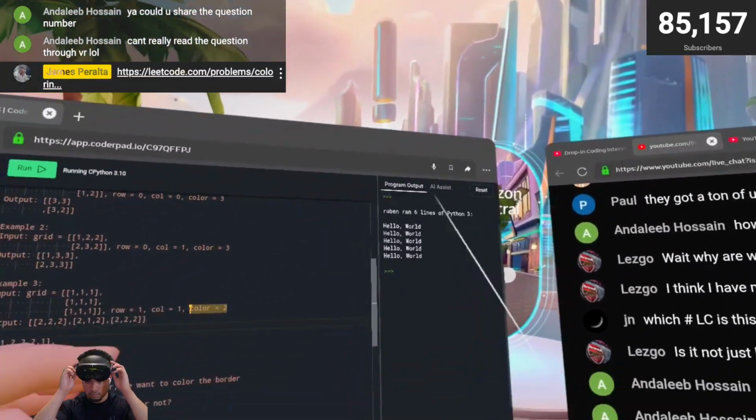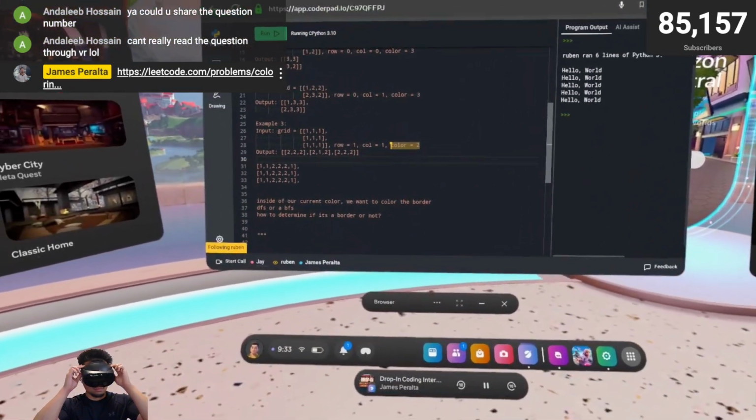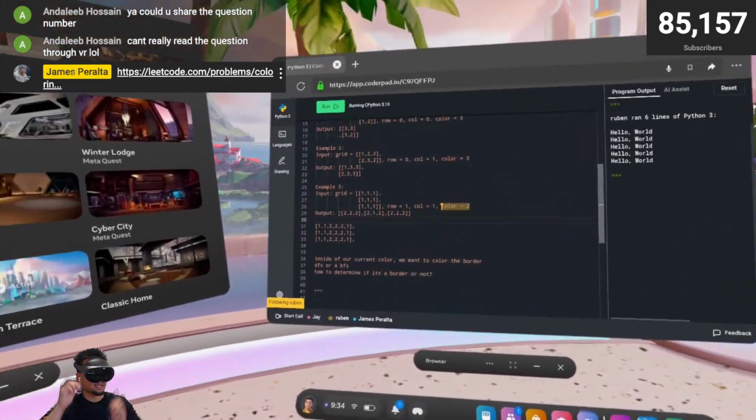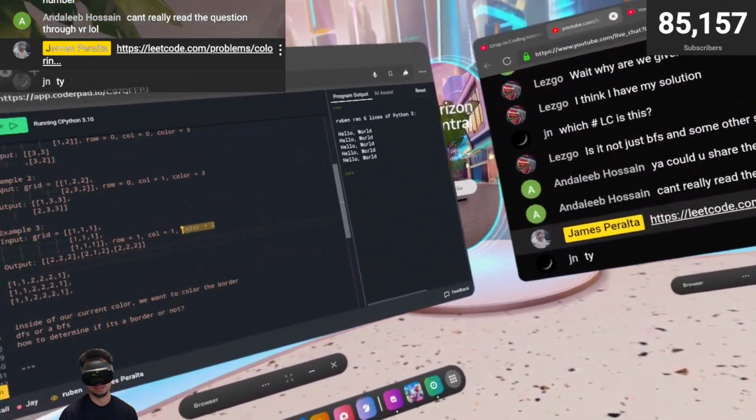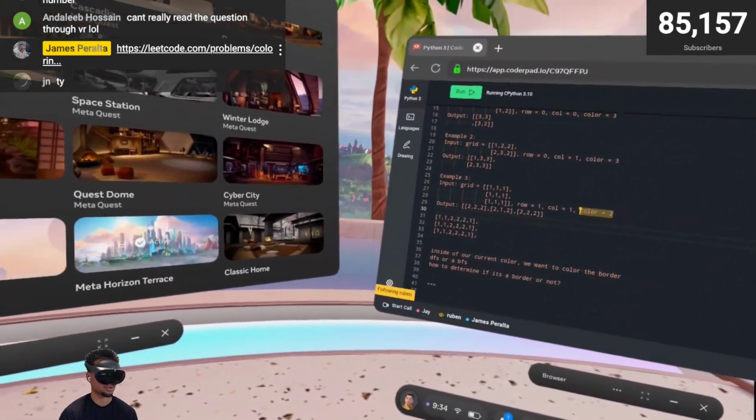So just trying to think, how would I do this? Honestly, I don't think a visited set matters if it's gonna be a BFS or DFS. The thing that matters is when you get to a border, you color it.